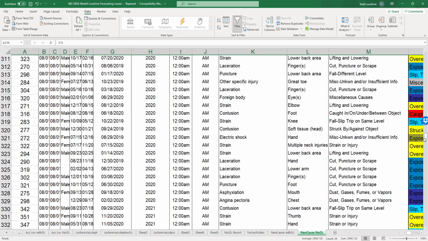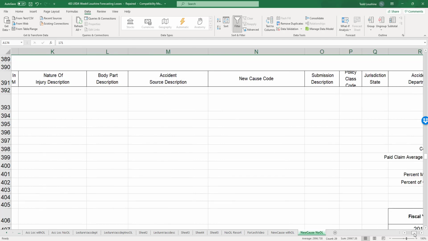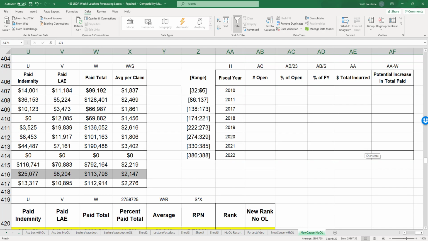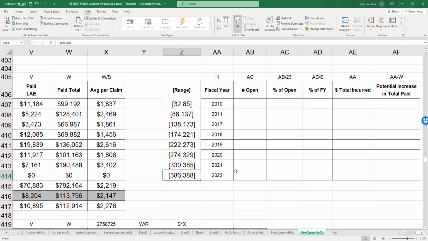And you make sure that the exchange between the fiscal years is consistent. I'll kind of show what I did here. So row 32 to 85, 86 to 137, 138 to 173, 174, and so on, all the way down to 388, which is the final row.